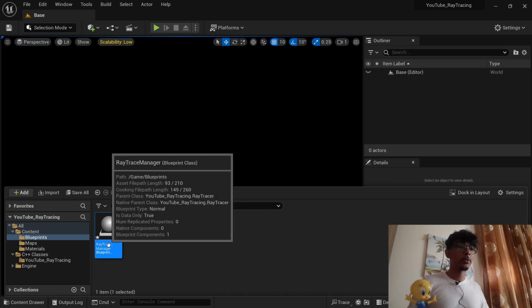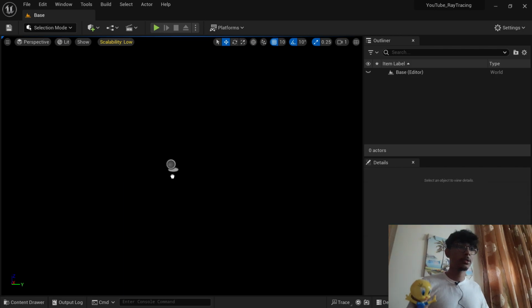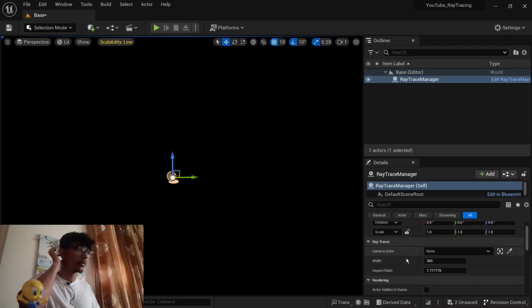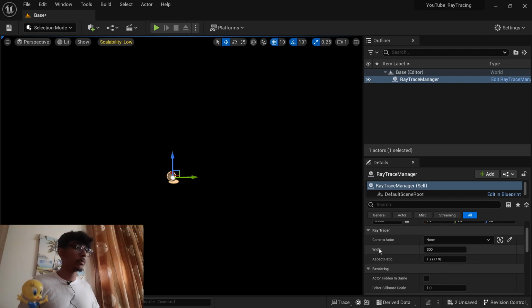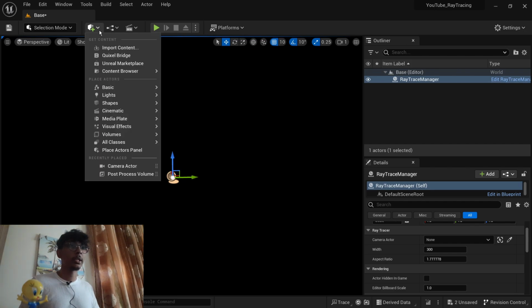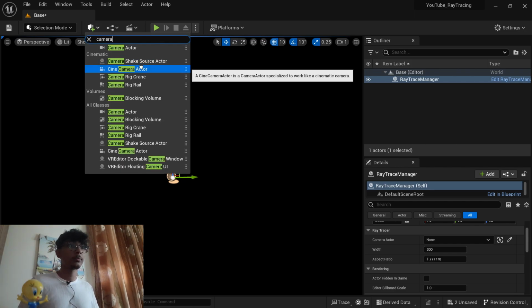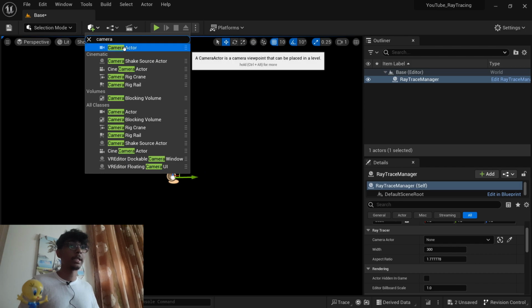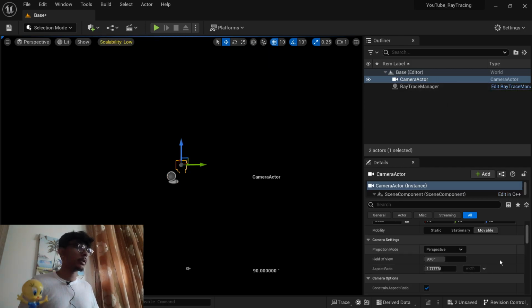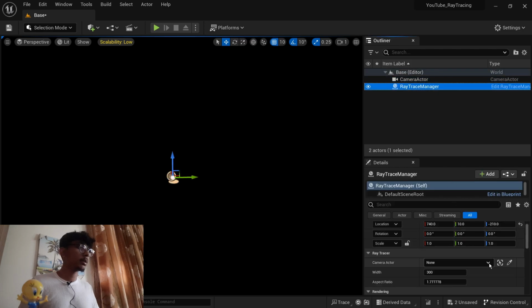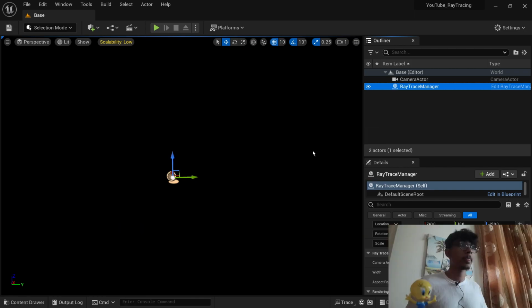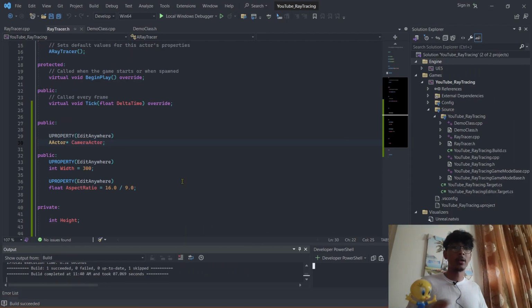What happens is when you drag this blueprint into the world, you can see we have a couple of options here. We have the width and the aspect ratio. We can also see we have a reference for a camera actor. So let's quickly do that. Let's create a camera and click the camera actor, and we can come back to our ray trace manager, click the drop down and choose our camera actor, and quickly save everything. Then let's come back to our programming side of things.